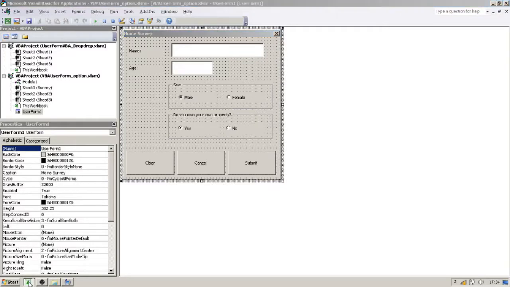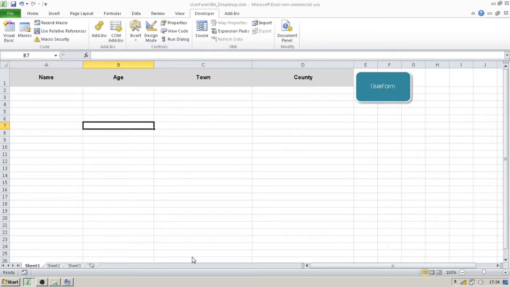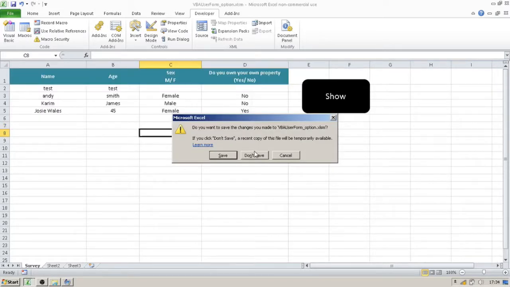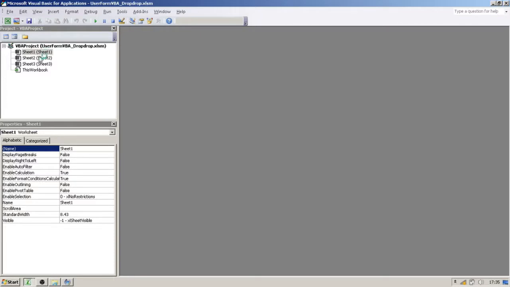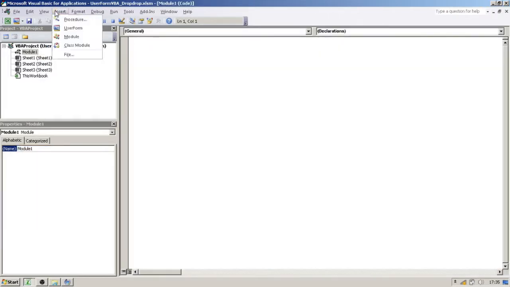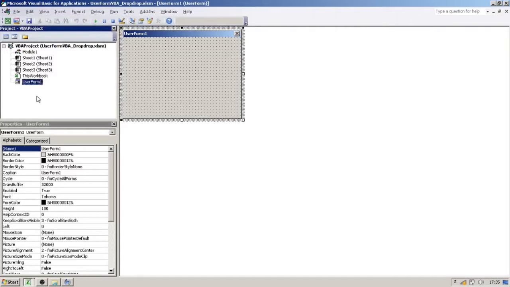Now I'm just going to close down a previous form so we don't get confused. Okay, so from there, again, we click on Developer, VBA. As you can see here, you can see the sheets and also the workbook. Now I'm going to go Insert, Module, and also Insert User Form.